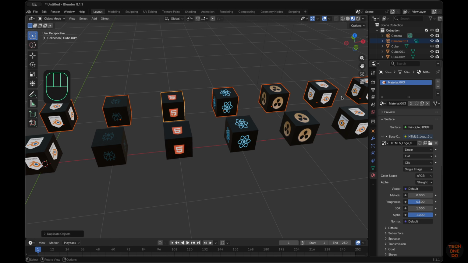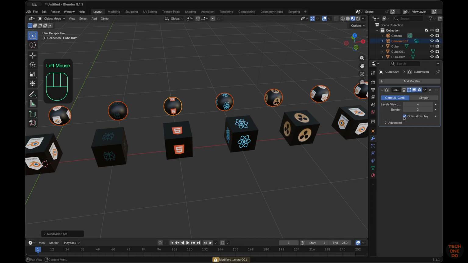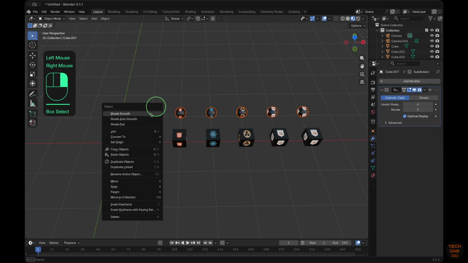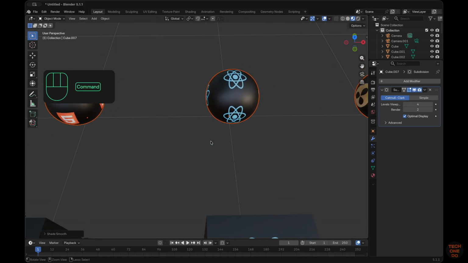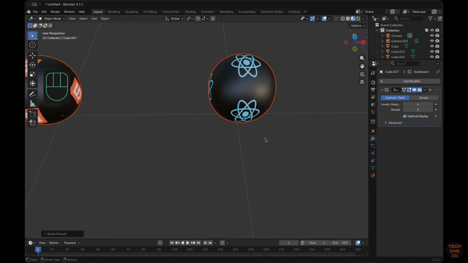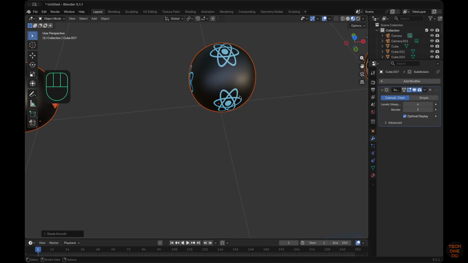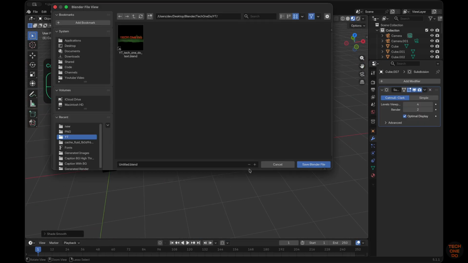With the duplicated cubes selected, press Ctrl/Command plus 4. This adds a subdivision surface modifier. Box select all, right-click and select Shade Smooth to smooth the surface. Save the file.